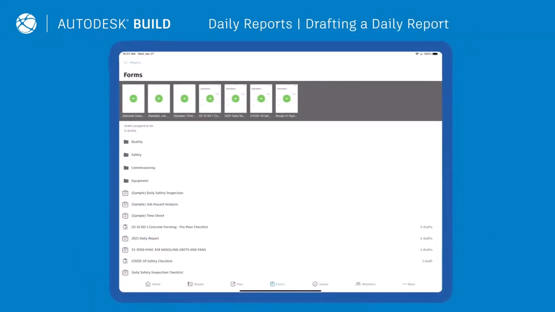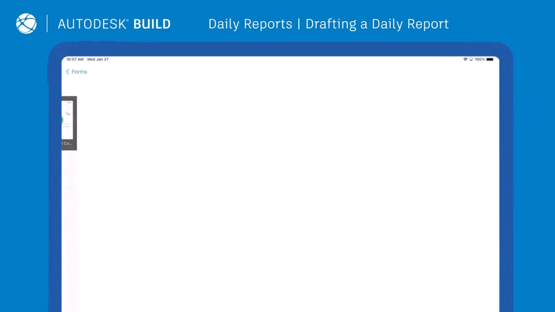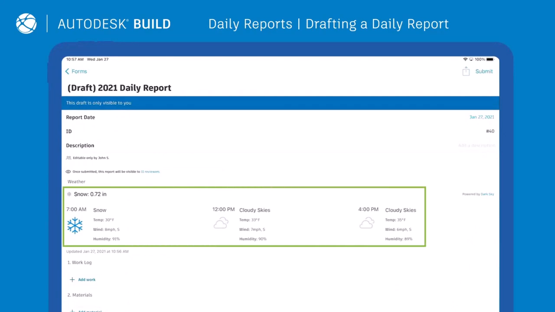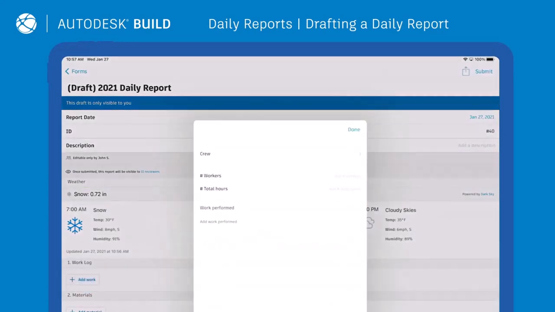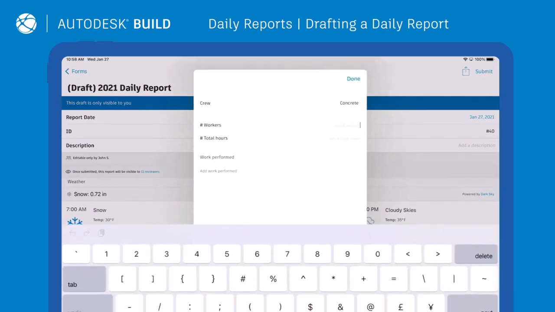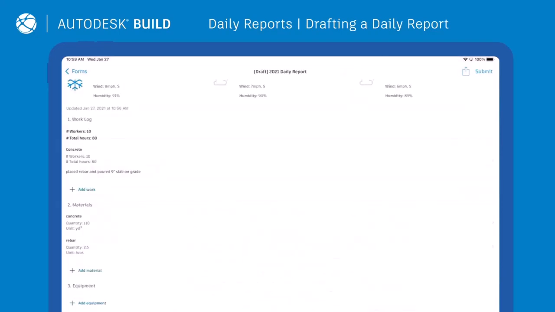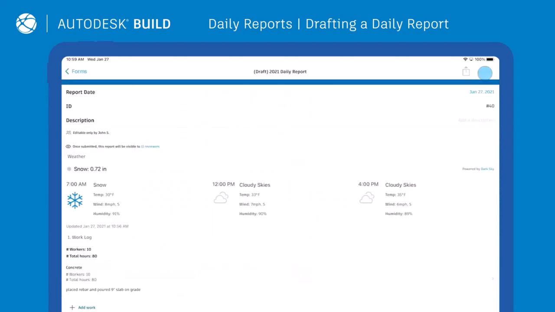Each day, team members can navigate to the Forms tab on a desktop or mobile device to create new daily reports. If the template included weather, it will automatically populate. Add in a description, log the work, fill in crew details, and track material quantity put in place as well as equipment used. Important notes or link references such as photos and issues can be added to the report.